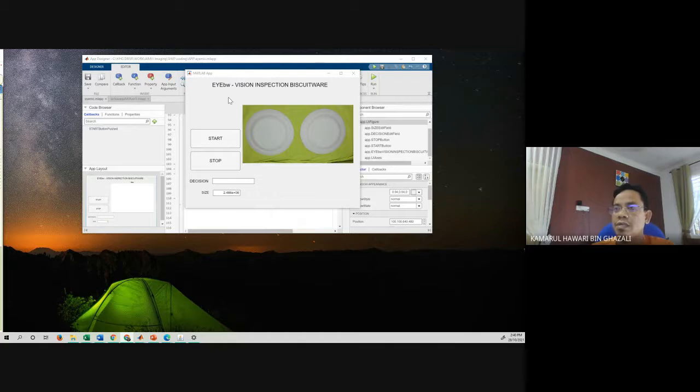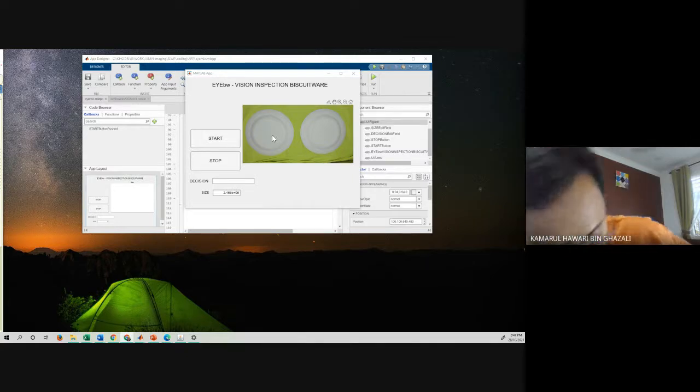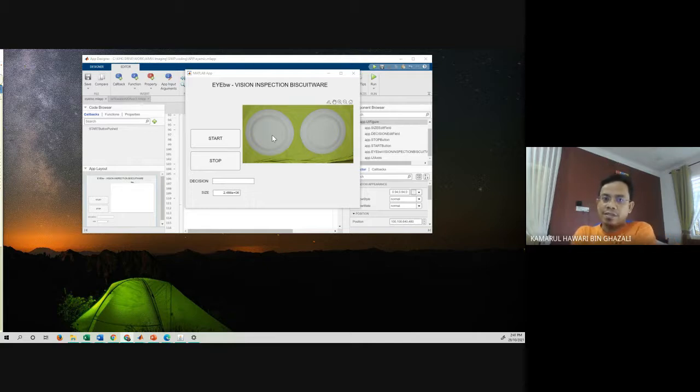I can show you the system, the vision inspection biscuitware. This is, we call it biscuitware. Bukannya biscuit Hapseng tu. This is biscuit ware. Biscuit ware ni, biscuit ware is a term that used in the ceramic industry.